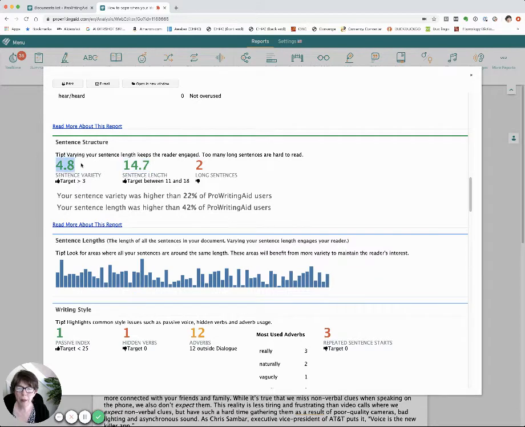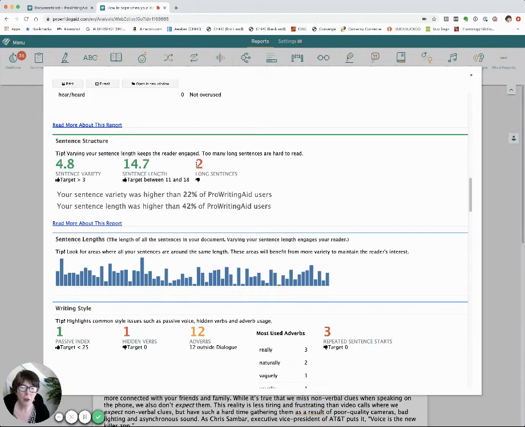Here's another measure that you might want to look at. This is your sentence length variety. It's really important to have a good variety of sentence lengths. If all your sentences were precisely 14 words, your writing would be very boring and choppy and hard to read as a result of that repetition. The software says to target greater than 3 as a sentence length variety, and I'm at 4.8. So I am happy with that. It has marked that I have 2 long sentences, but because my sentence length is okay and my sentence length variety is okay, I'm not going to worry about those 2 long sentences.